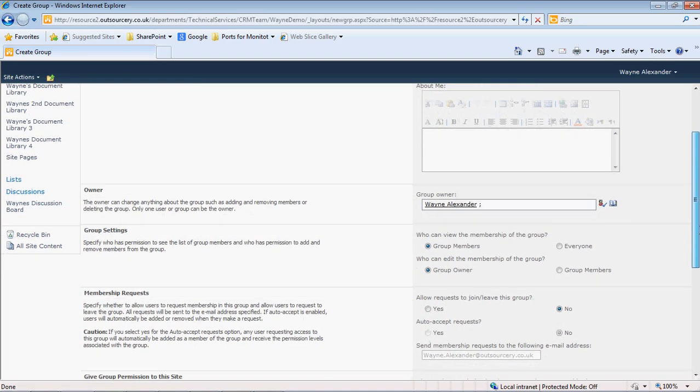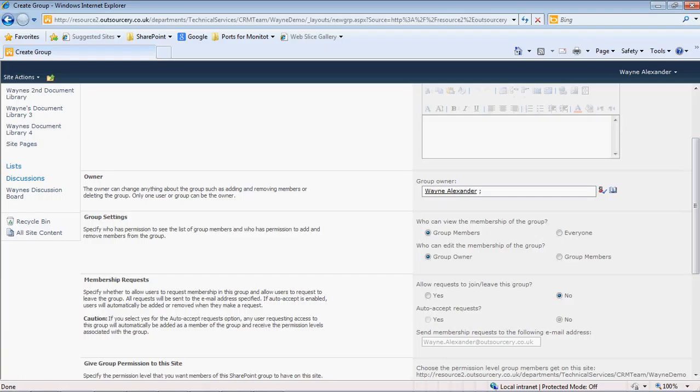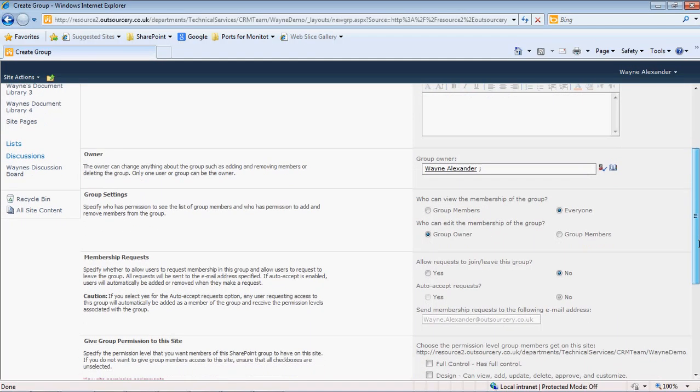For the group settings, I could specify who has permissions to see the list of group members and who has permissions to add and remove members from the group. So you've got two options there: who can see the information and who can edit the information. You'll notice by default it's only set to group members who can see the list. I'm going to say actually no, everyone can see who the group members are, but be cautious of who you allow to edit the members, and I'm going to leave it on only group owner. You'll notice there's not an option for everyone for this, so it's either group owner or group member who can edit the list of group members.